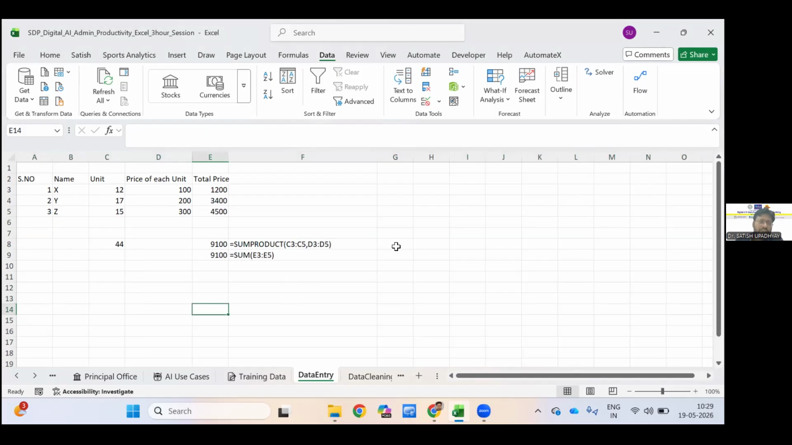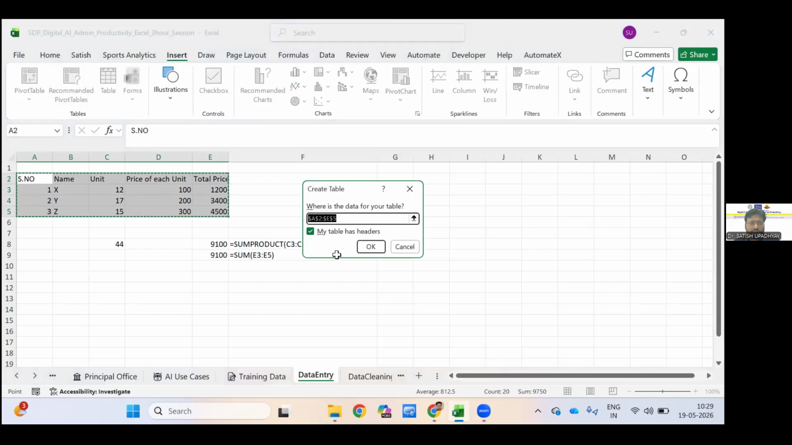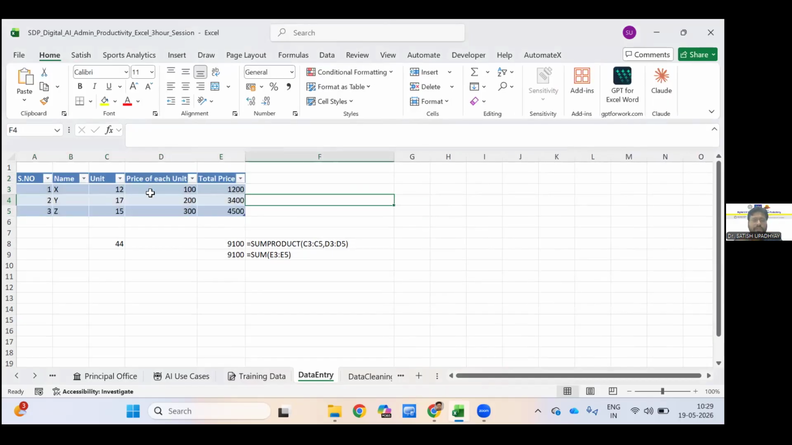Now what's the use case of table? Either you can select that and press Control T, or directly you can go in the insert option and then make this data as tabular data. Go in the insert, table. It will ask you if your table has a header, then you have to tick mark that. Now what's the use case of making the data inside the table?